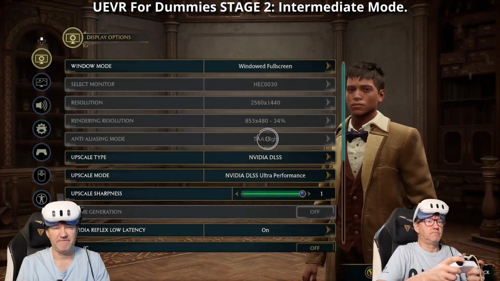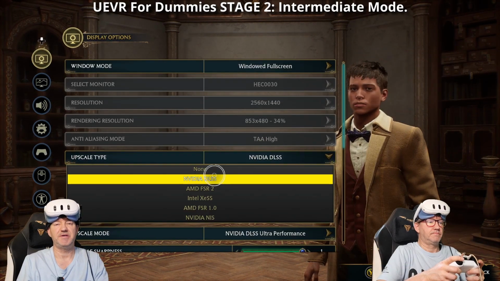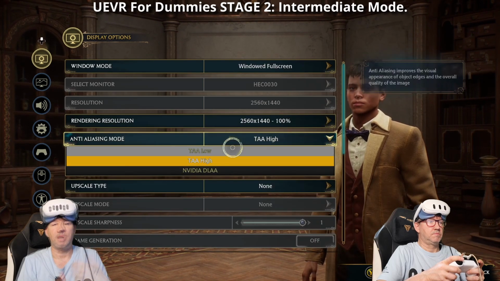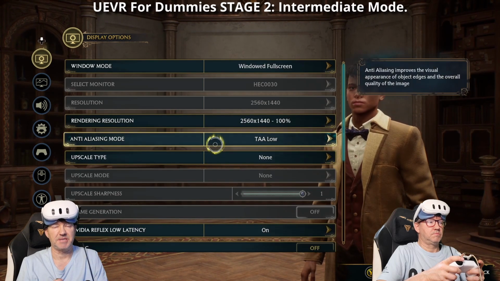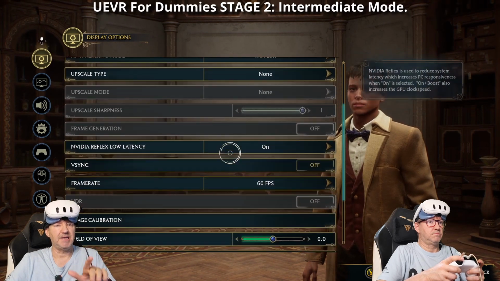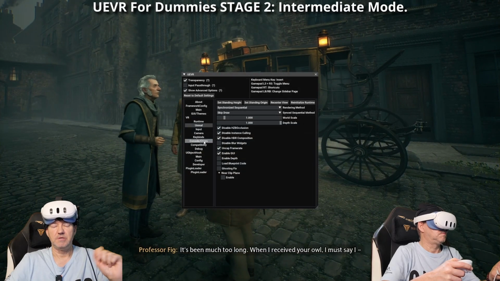This is the Steam version of Hogwarts, and I found it a bit blurry until I turned off the NVIDIA DLSS. Like I said, it's all personal preferences. The game was a lot sharper for me with the NVIDIA DLSS off. There's also reports in the Discord that the anti-aliasing mode, TAA, causes blurriness as well. So you need to make sure you turn TAA off.